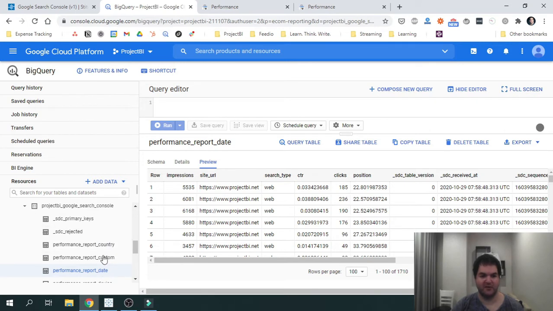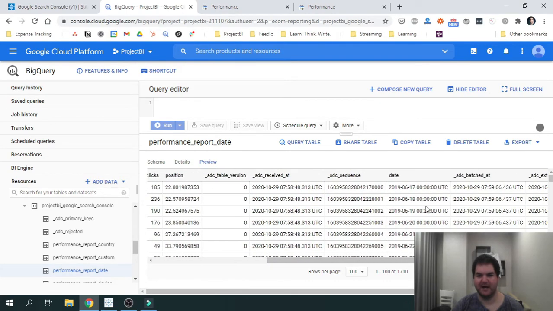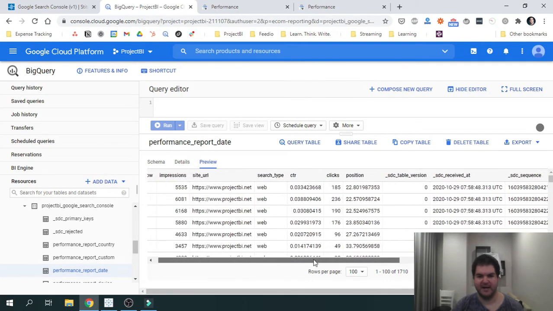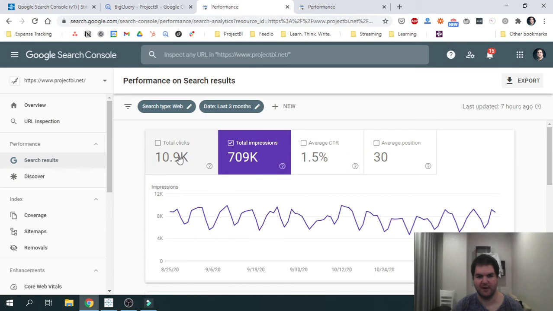There's actually quite a number of reports. I'm going to focus on two of them in this video, but you're welcome to explore the more granular reports like the country report and sitemap report and stuff like that. So if we take a quick look here, I'm looking at the performance report date. This is essentially an overview or an aggregation type view. We have a date column, which is obviously very important. And then we have our site URL, so we're only looking at projectbi.net. Then we have impressions, search type, click-through rate, clicks, position, everything I showed up here.